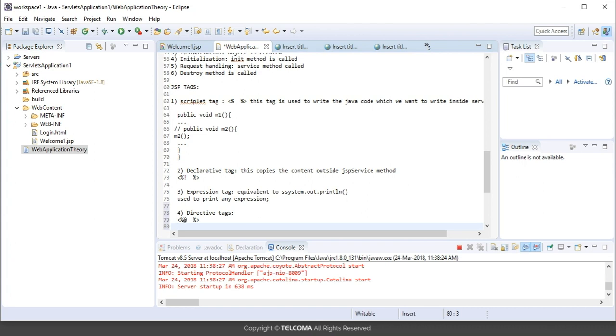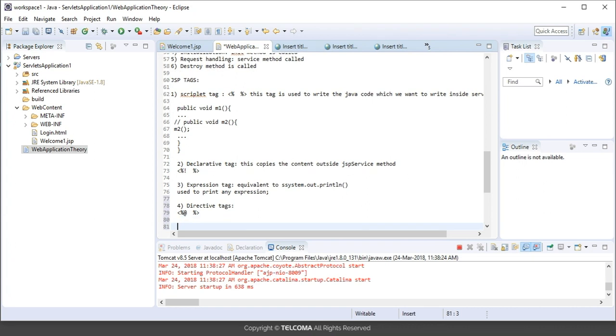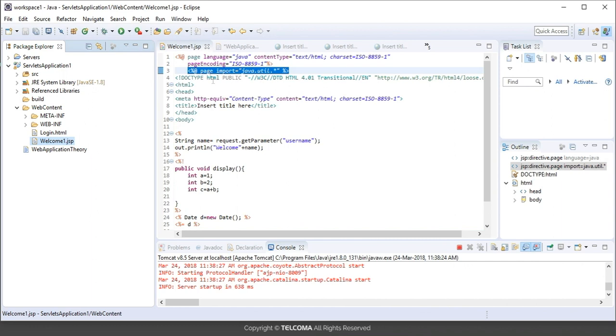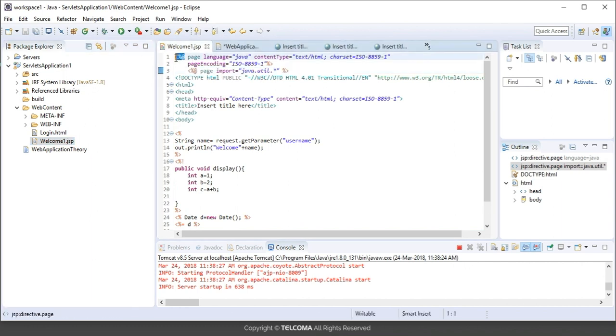Now we have the first directive tag, that is the page directive, which you must have seen by default, as it comes with any JSP page. This page directive has many attributes, like the one which we have seen, the import. Let me first open this. See, here you have this directive tag, the first directive tag is the page directive, and language, page encoding, import are nothing but the attributes of the page directive. So let's discuss the important attributes.